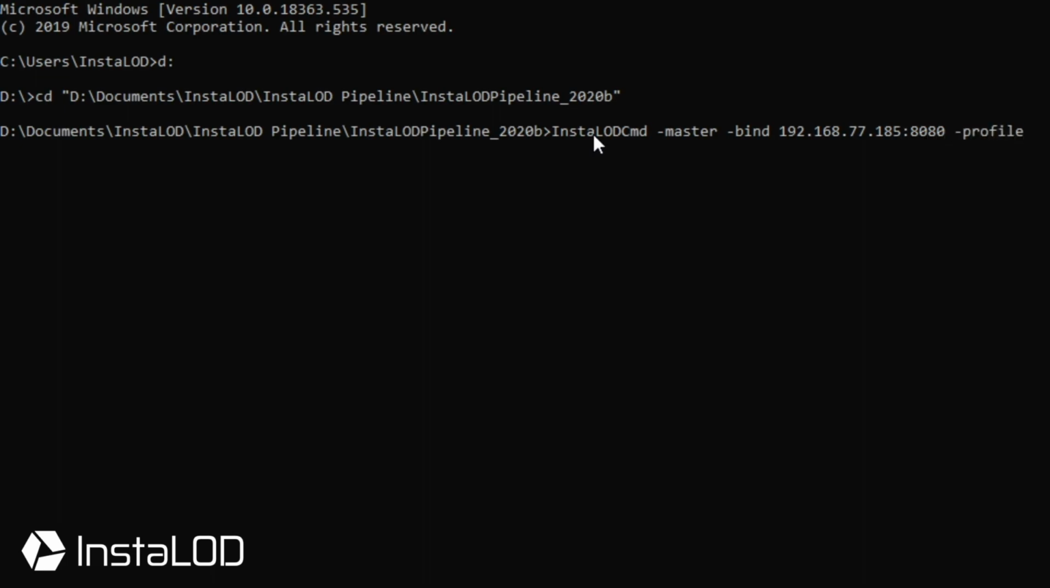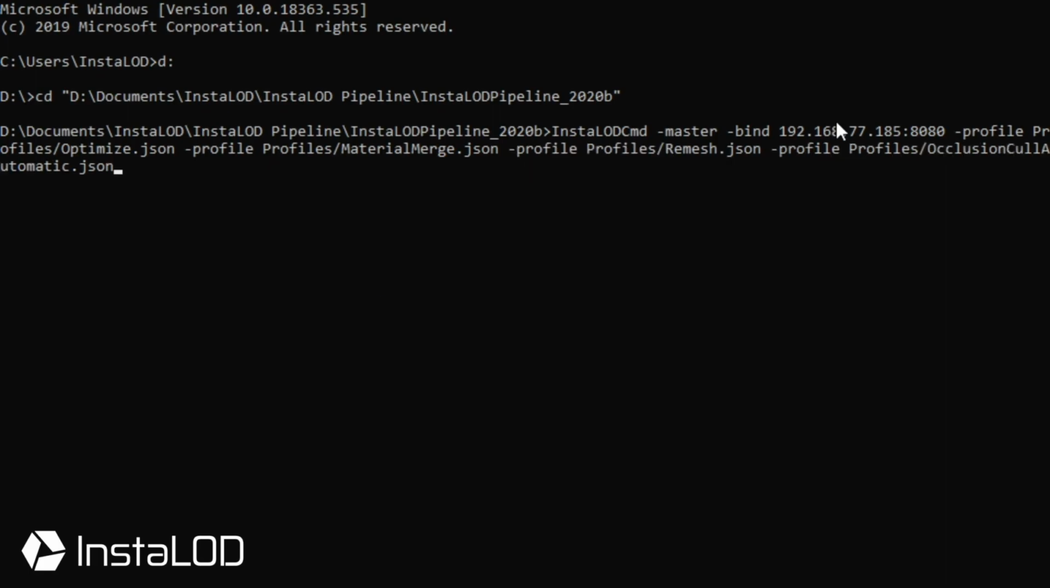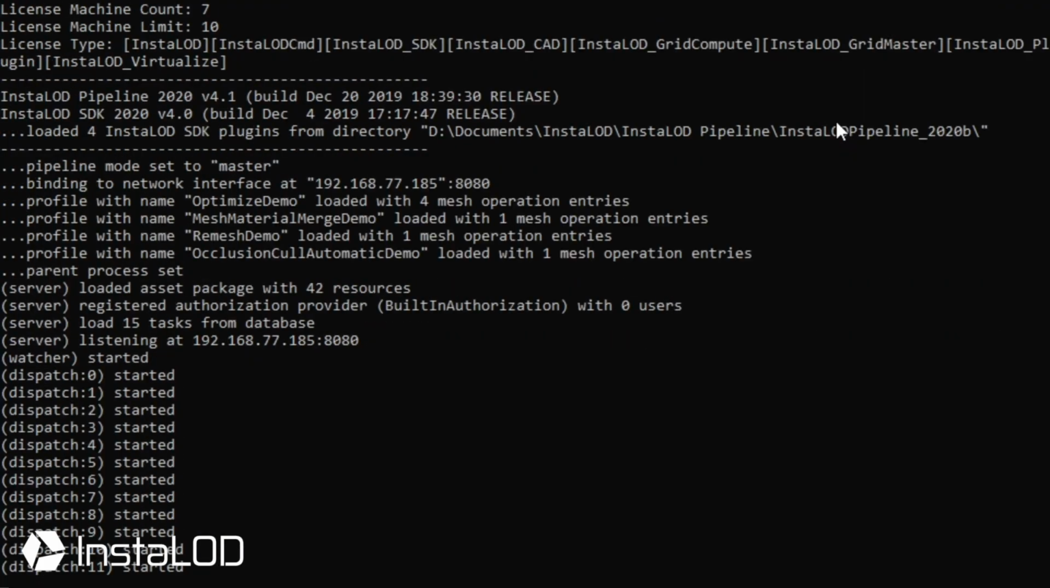Finally, we will need to add the InstaLOD profiles that should be available to the users. For this example, I'll be using the profile presets that are located in the InstaLOD pipeline directory. With that done, we can press Enter on our keyboard and start the server.